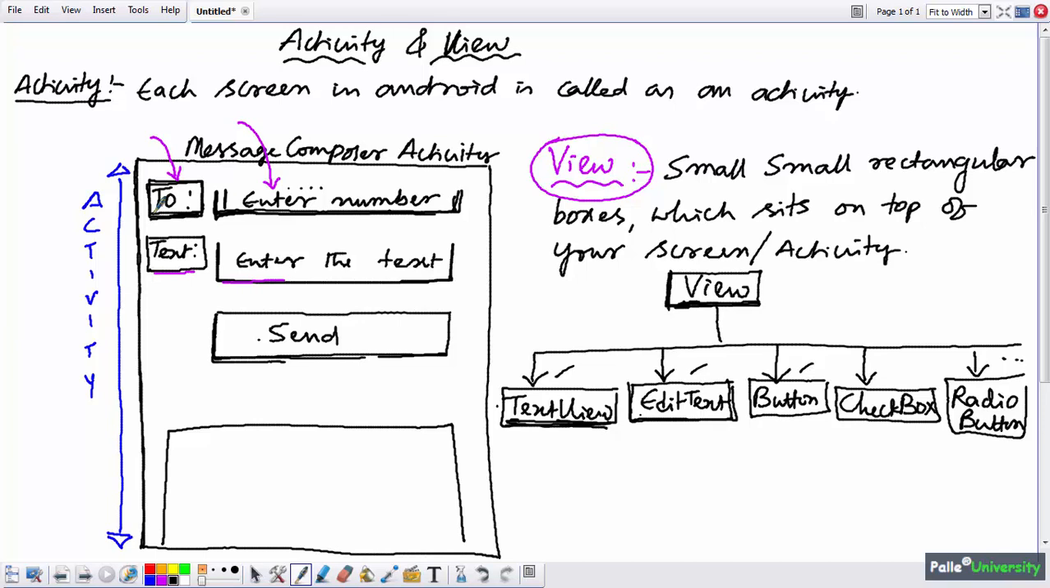Whereas edit text is also a small rectangular box which will take information from the user. For example, a box where the user can enter a mobile number or some text or an email address are examples of an edit text box. So the basic difference is the information on the text view is non-modifiable by the user, whereas the information on the edit text is modifiable by the user.